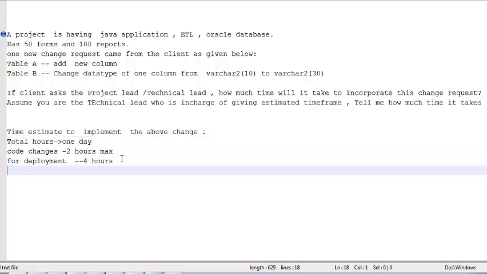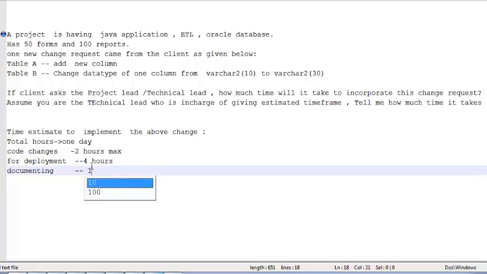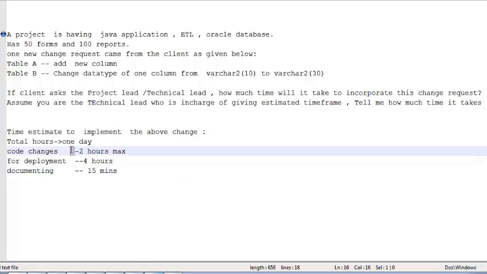Any other things you can think of? Don't forget you are the technical lead or project in charge. Okay, you are not a developer now. You have to wear that hat. We need to document those changes in PSDD. Okay, documenting, how much time? 15 minutes. Okay. That's all? Yeah. This is the final time you are going to give: 2 plus 4, 6 plus 1 hour, 7, 8. Overall, it will be 1 day.